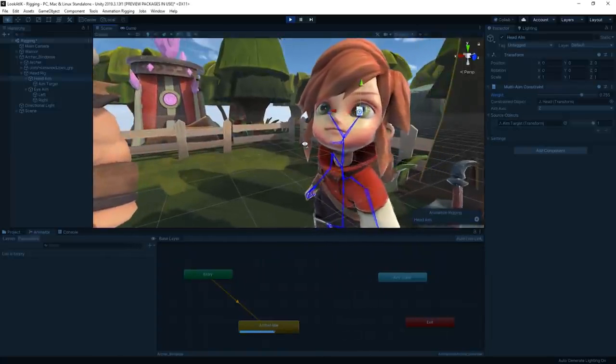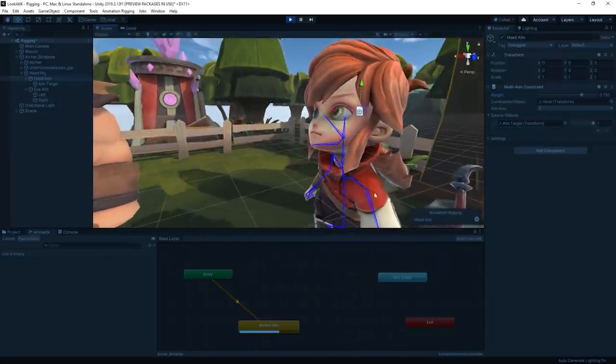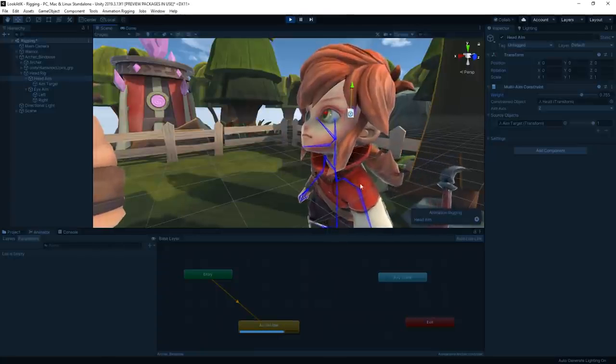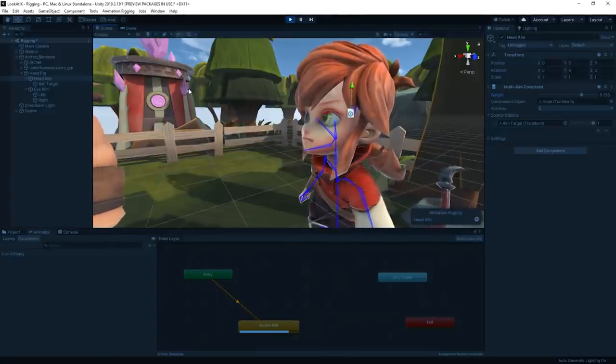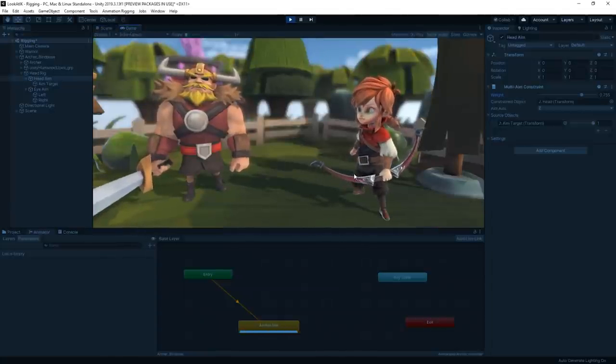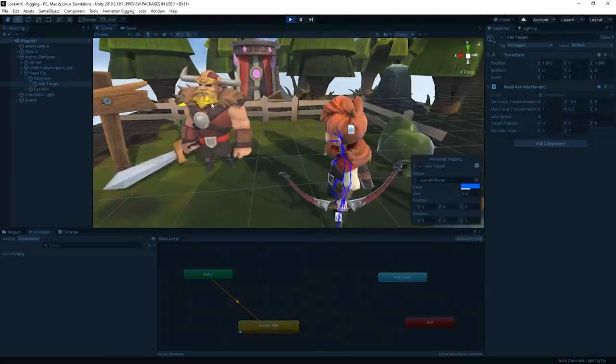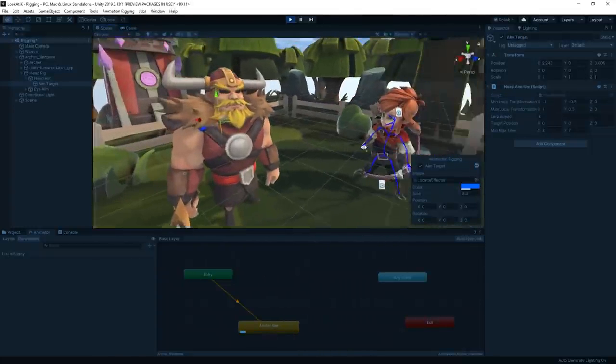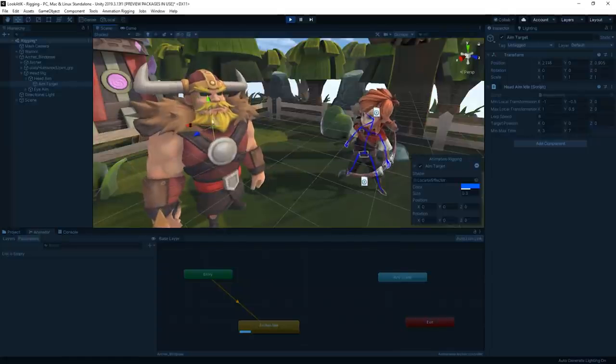Another great way we can use this to add more life to our characters is by creating points of interest. Currently, our archer character is not really paying much attention to our Viking here, but it would be much better if they took an interest in anyone that was nearby. I'd like our aim position on our archer here to target the head of our Viking character whenever they are within a certain distance of one another.